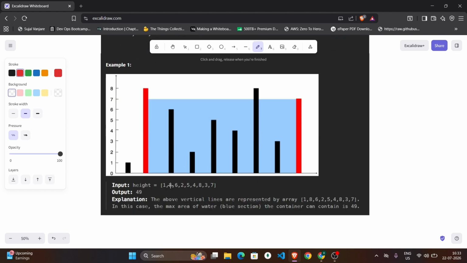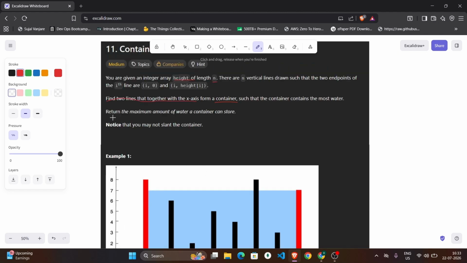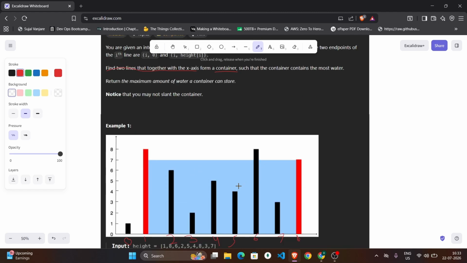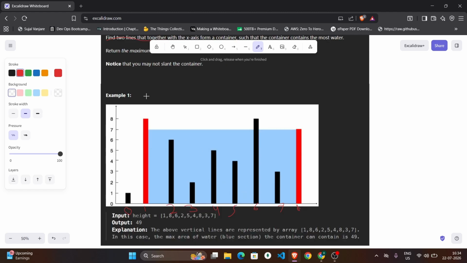This is the height of these bars, and the indexes are the width. So let me write the indexes: 0 1 2 3 4 5 6 7 8. Those are the width, the distance between those bars. So we have to return the maximum amount of water a container can store. So we have to return the volume, the area. Notice that you may not slant the container.